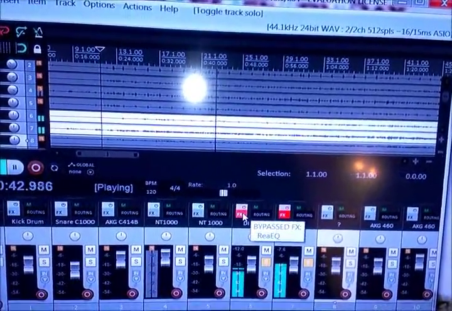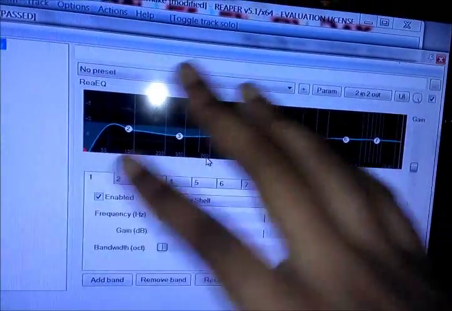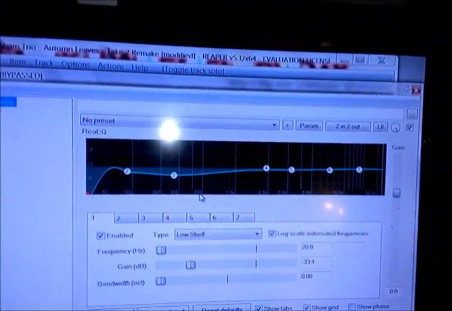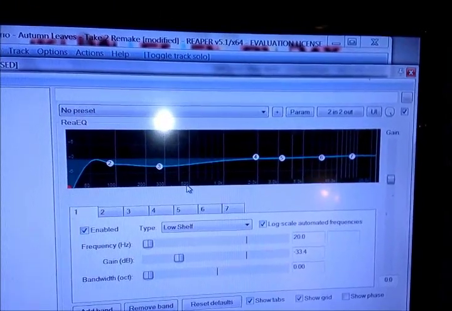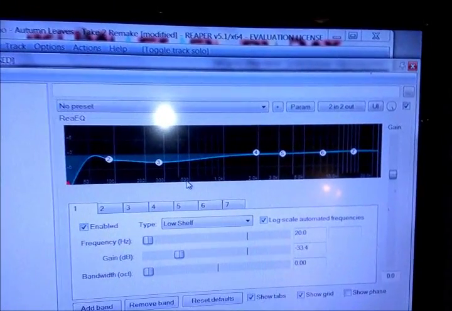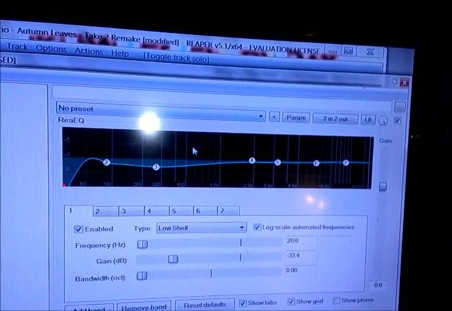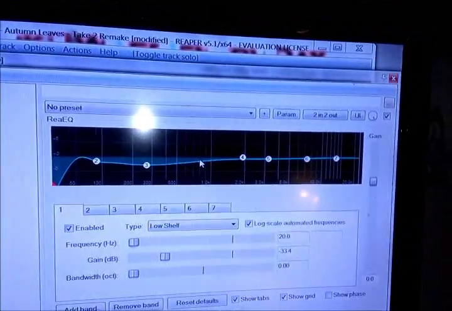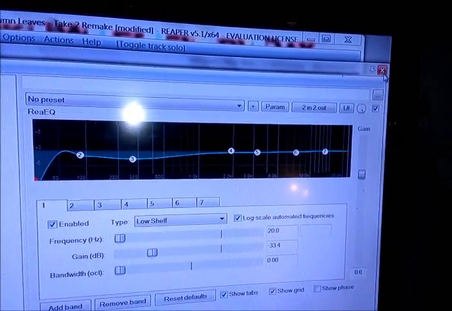So let's turn on the FX here. Now, this is a graphic parametric EQ. I like this EQ better because it gives you more accurate cutting and boosting of the frequencies that you want. You can actually see the waveform on the track, so you can see exactly where you're cutting and what you're boosting. I really like a parametric EQ, and I would recommend it for anybody.